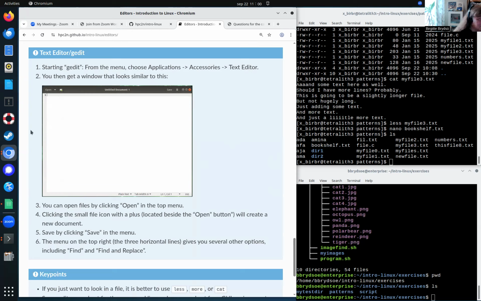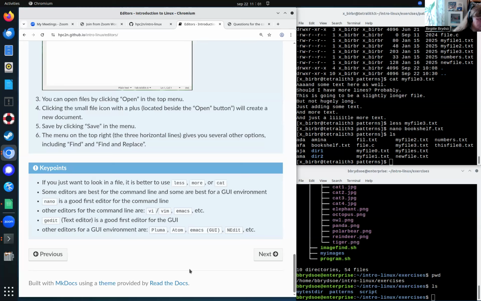You open a file by clicking the Open in the top menu. You can click the small icon with a plus. It's this one here. It's located just beside the Open button, and it creates a new document. You can save it by clicking Save. And there's also a menu here, the three horizontal lines that gives you other options, including find and replace. So it's quite a useful editor. So I think I'm just going to continue.